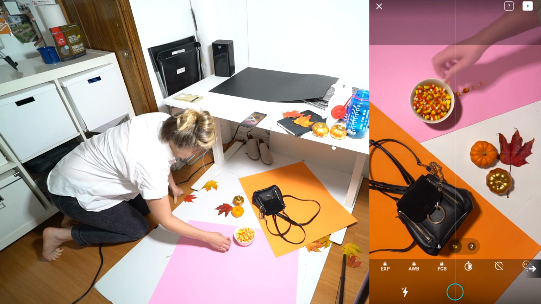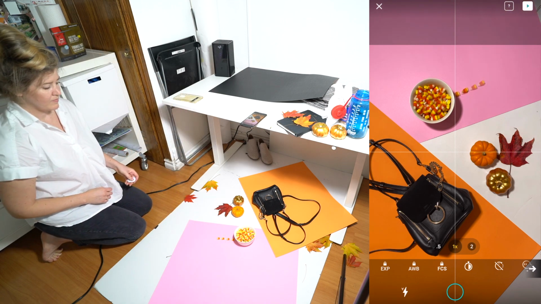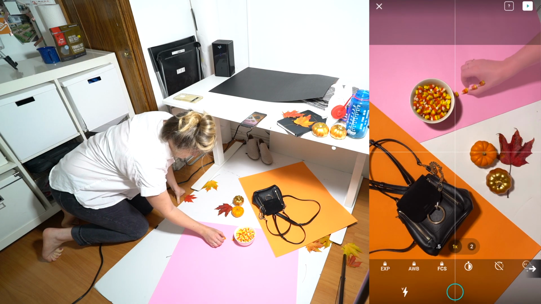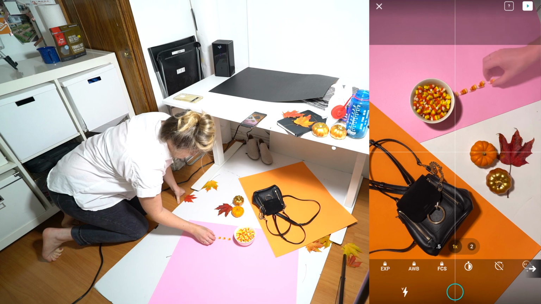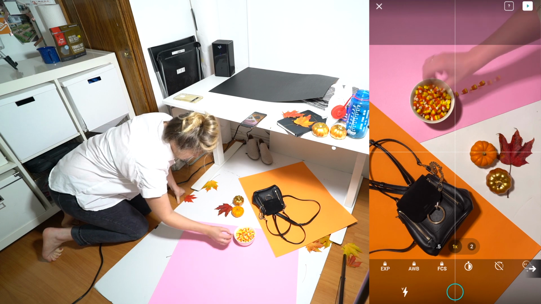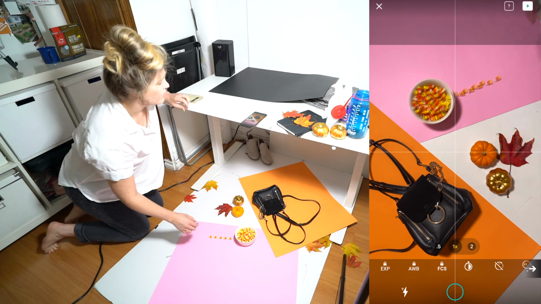Alright, so let's dive into this tutorial here. We started a new project, so you can do that by clicking the plus sign on the bottom of Lapse, the big blue plus sign, and the camera's going to open up. And we're actually going to shoot this whole thing backwards. So we're starting with the candy corn in the bowl, and then we are animating it out.